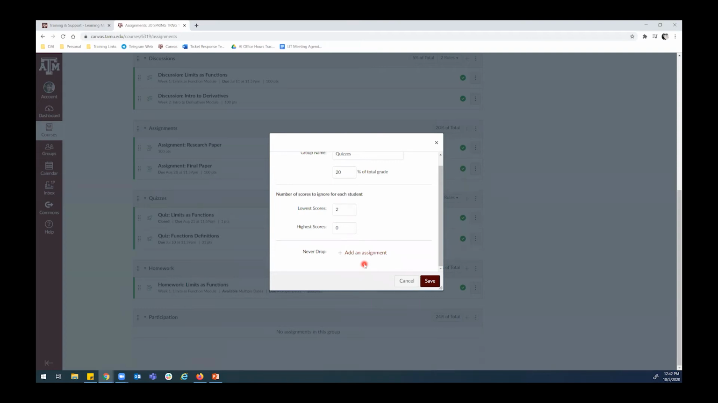For example, maybe there's a syllabus quiz that you want to make sure never gets dropped because that's the most important to you, or maybe a review quiz or whatever that quiz grade would be, or the assignment that you want to make sure never gets dropped, even if it's the lowest grade, you would assign that here by clicking plus add an assignment. From this drop-down menu that appears, you would select the drop-down of the quizzes that you currently have in your course.